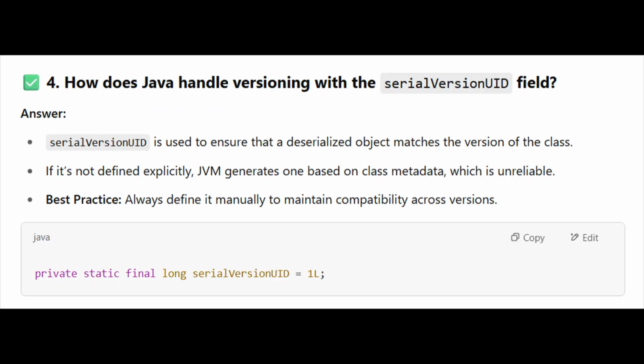4. How does Java handle versioning with the serialVersionUID field? Answer. serialVersionUID is used to ensure that a deserialized object matches the version of the class. If it's not defined explicitly, the JVM generates one based on class metadata, which is unreliable. Best practice: always define it manually to maintain compatibility across versions.